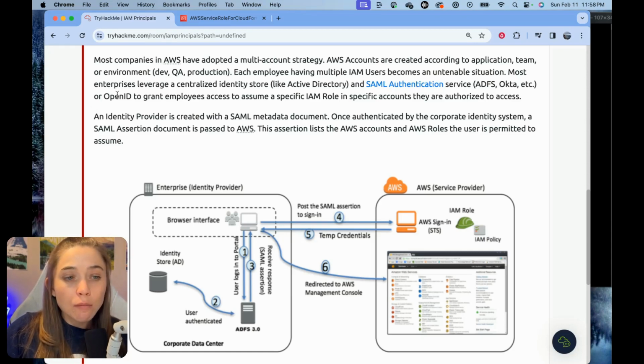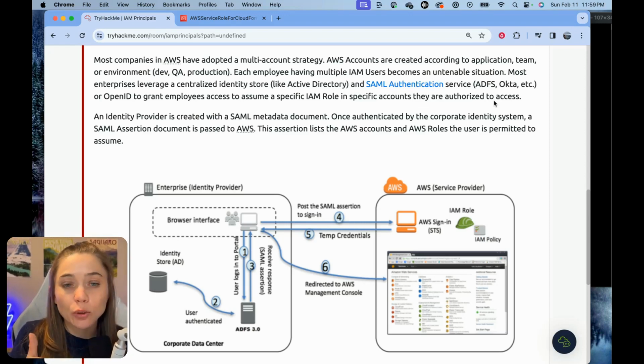True that, preach. Most enterprises leverage a centralized identity store like Active Directory, for example, and SAML authentication services, with a couple examples here, or OpenID, to grant employees access to assume a specific IAM role in specific accounts they are authorized to access. We were touching on that a little bit before with the Google example. So rather than having an IAM user in the account that you would use, you would have your employees use an identity from some sort of external identity store to assume a role in the AWS account to do only what they need to do in that AWS account.